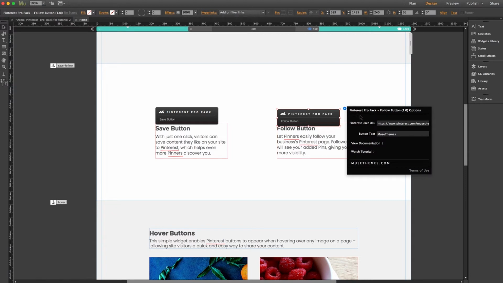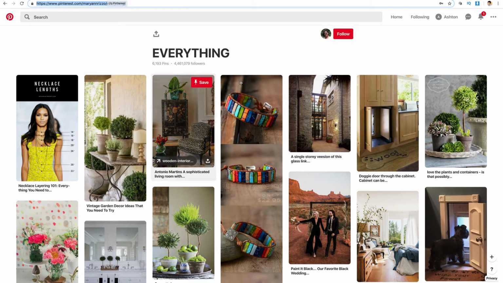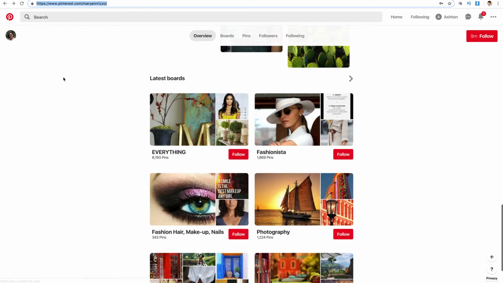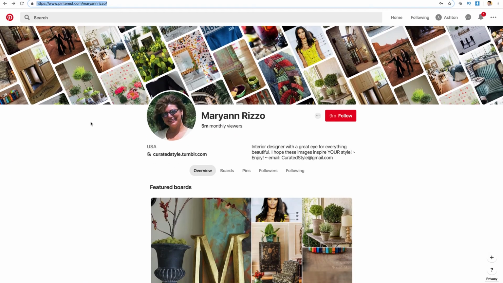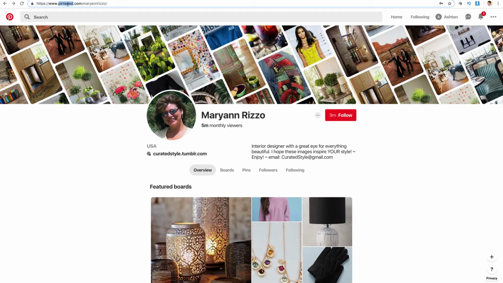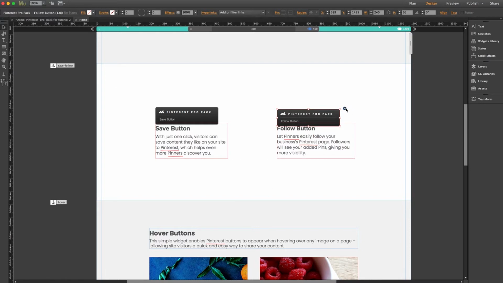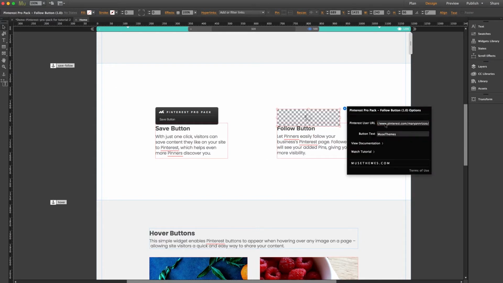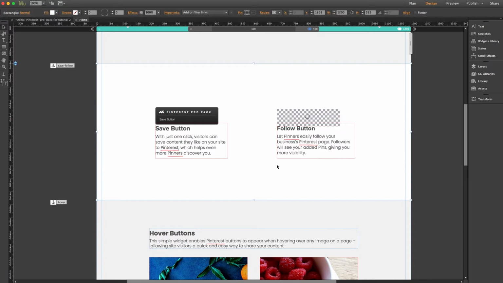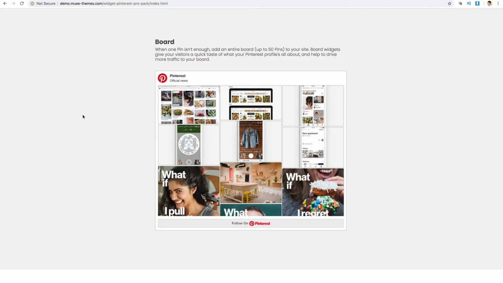This, of course, allows the users to follow your page, and in our settings panel here, we've got a user URL and a button text. So let's jump back to our friend Marianne. We're still on her everything board, but if I click back, I'm now back to her main profile. So I've just got to grab this URL, copy it, head back to our widget, and paste. And we could customize the button text as well. Let's change it to something like, follow me. Let's scroll down here to hover buttons, and I'll actually click back to our live demo again really quick.